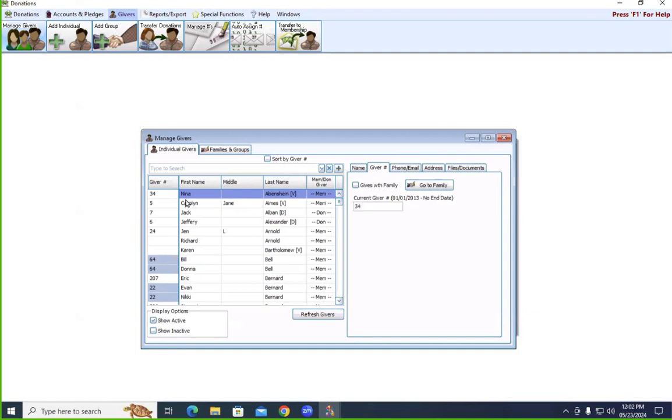So let's look at Nina here first. If we look at this column for Nina, it says MEM, M-E-M. That tells us that this record for Nina is being pulled from the membership module. So she was originally entered in membership, and then her information carries over into donations as a giver. Now she also has a V after her last name. That V tells us that Nina is in the membership module, but her family's category is V for visitor. Same thing for Carolyn here.